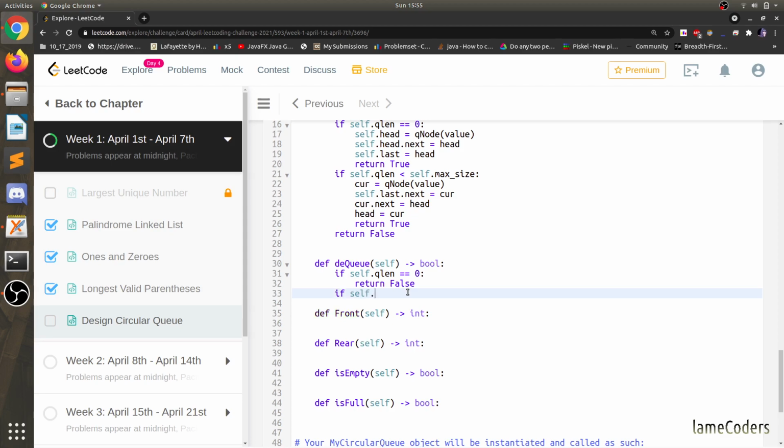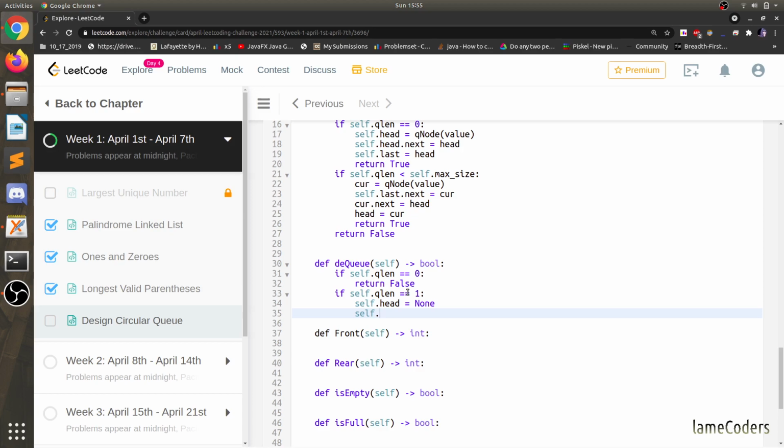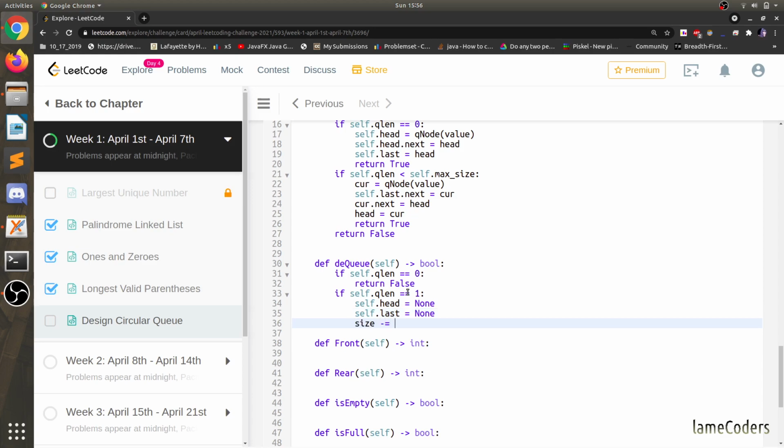If self dot head dot next equals to... So it is like if self dot qlen is equal to 1, then self dot head will become none, and self dot last also will become none, and size will be minus equal to 1. Self dot qlen will be minus equal to 1.